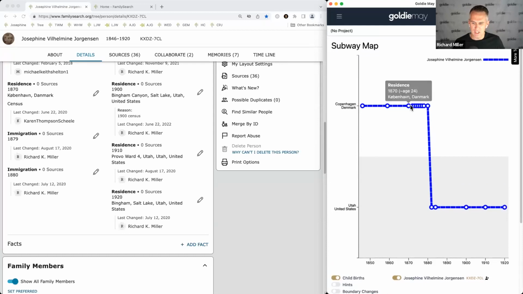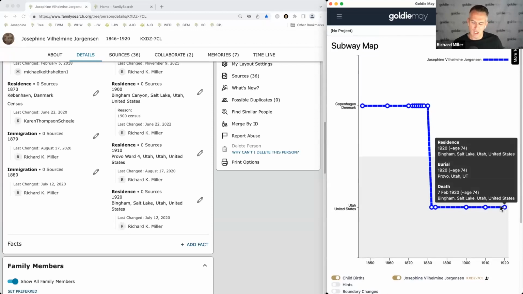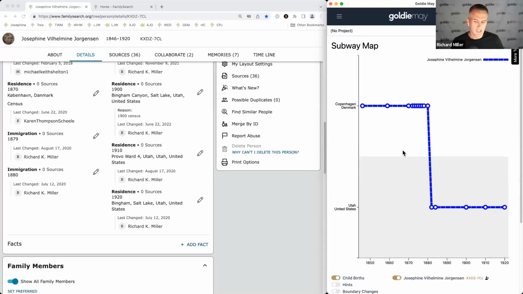Birth, confirmation, several children born, residences in Copenhagen, and then a really sharp vertical turn down to Utah. She emigrated to Utah, and there you see the birth of additional children, residences, and then her death in Utah. So this is a really clean subway map line showing really strong horizontal lines and then one vertical line. This is maybe as clean as it can get. So let me show you now.